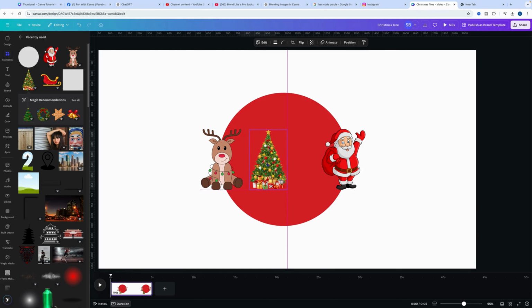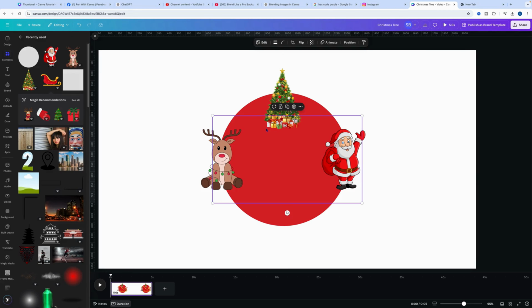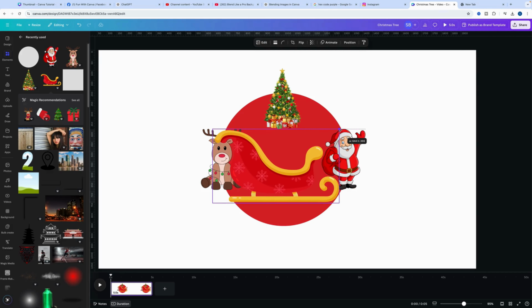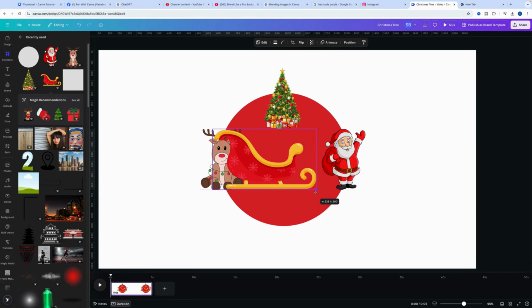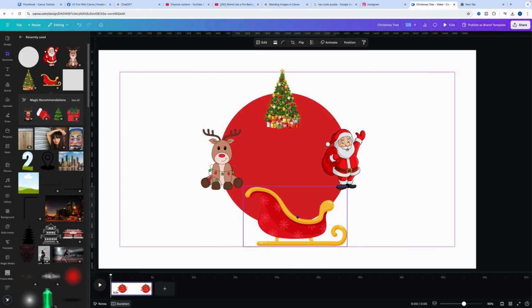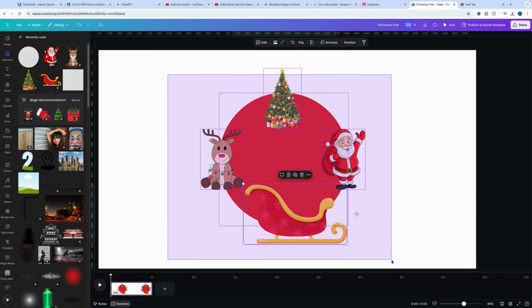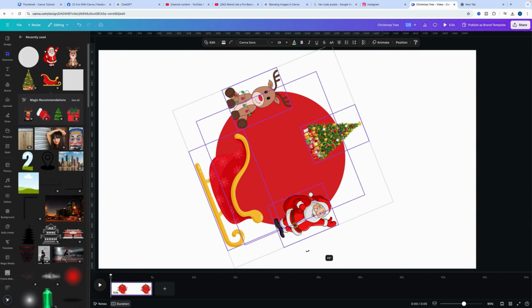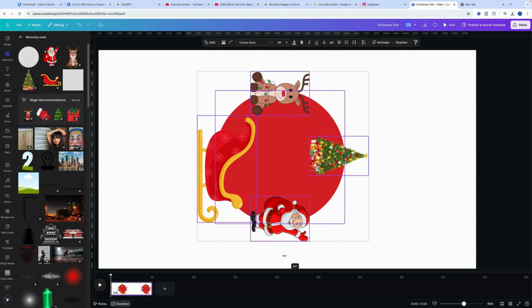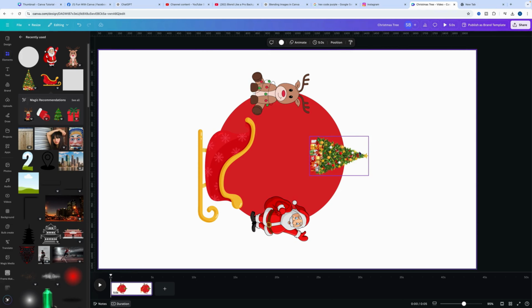Okay, and I'll line this one up, get the right size, like so, and I'll place that up there for now, and I'll get the sleigh, and I'll line the sleigh up, like so, and I'll place it there. Alright, then what I just want to do is make sure that in a clockwise direction, I have everything lined up.